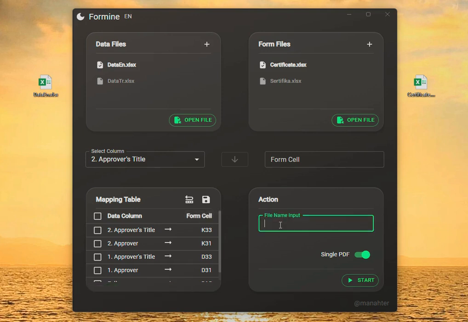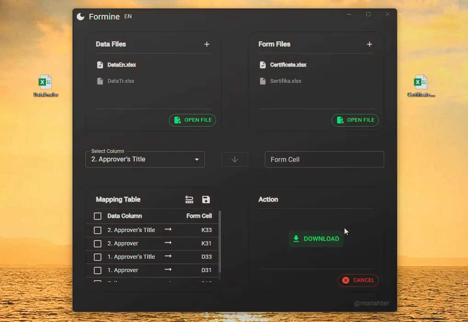The file name to be saved is set, and the Start button is clicked. The process completion is awaited. Once the process is complete, the Download button is clicked to save the file.